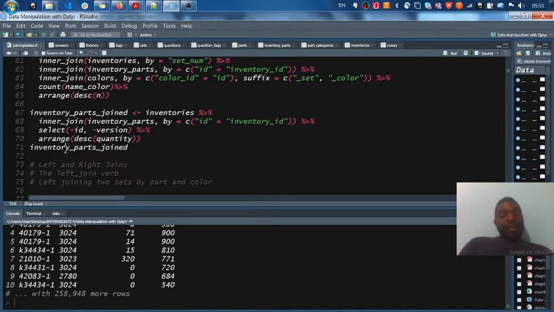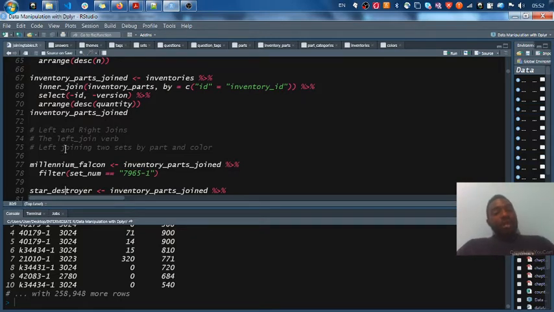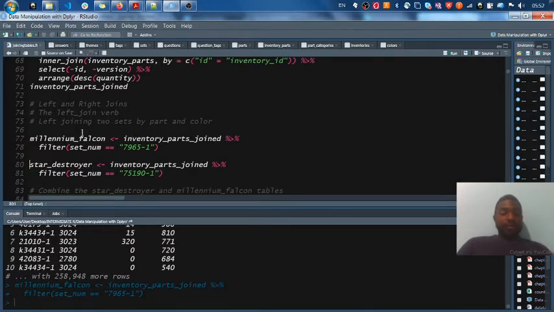I will be doing joins. So what I want to do now is filter a certain set number, which is the set number 79651, right? And this was the Millennium Falcon. Then I want to analyze another one, the set number 75190, which is the Star Destroyer.